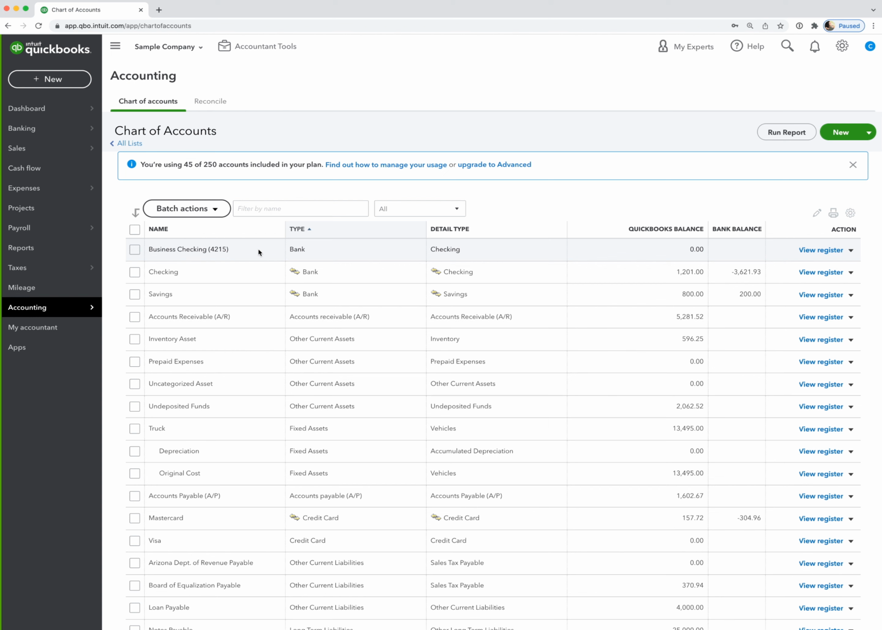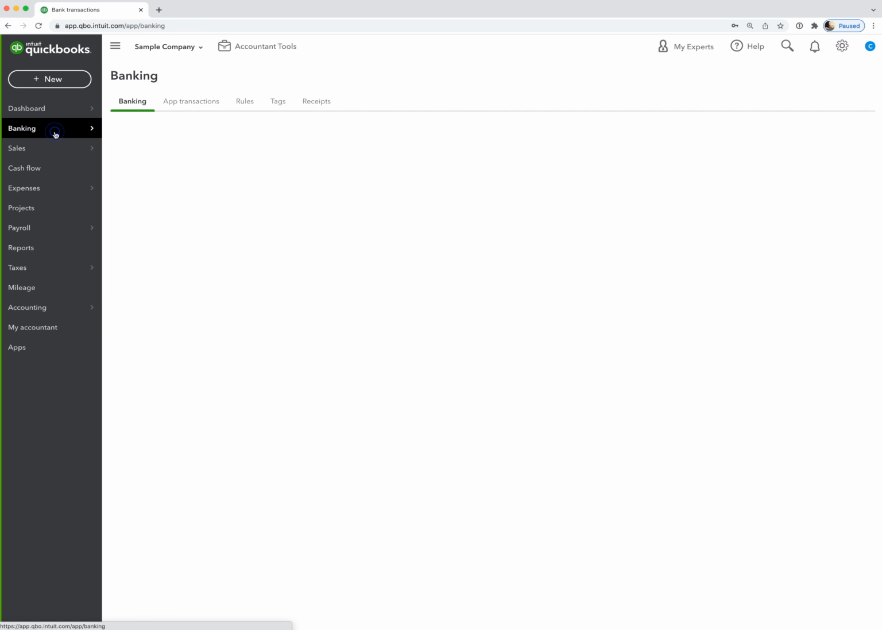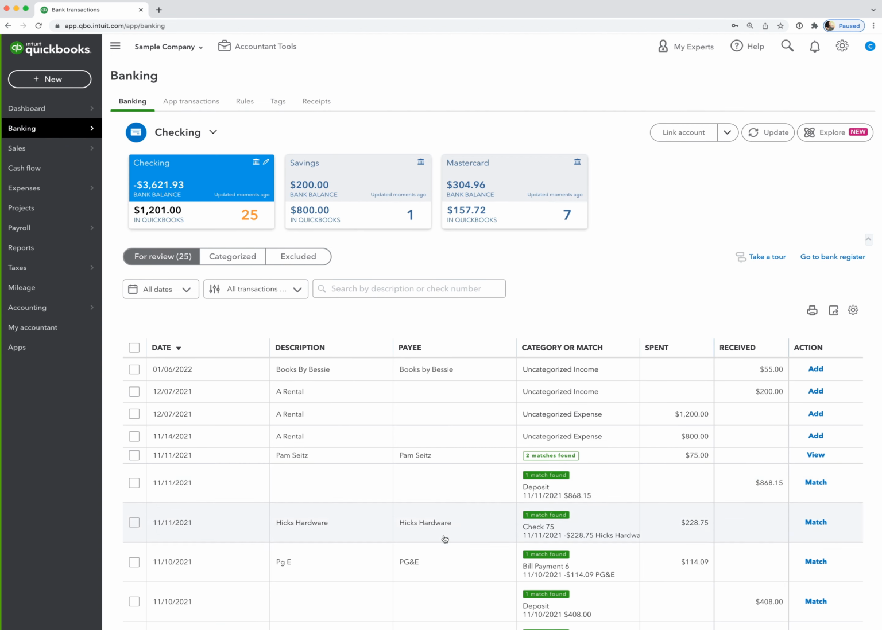Let's say it's the beginning of this year, and then you'll hit OK, and it will feed all of those transactions in going back to the date that you chose. And you will then see all of your transactions feeding in down here, and they're ready to categorize.